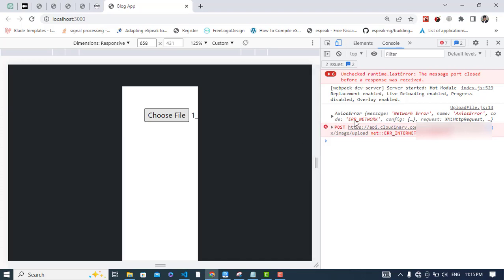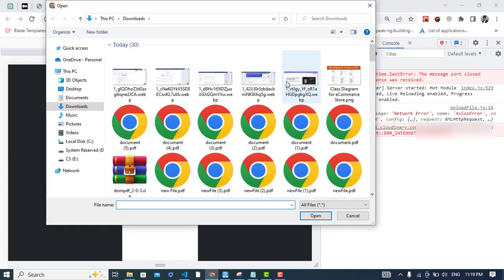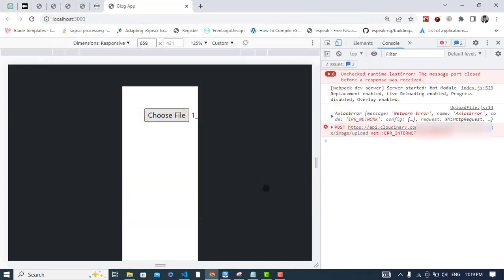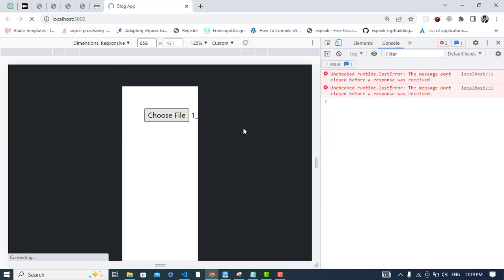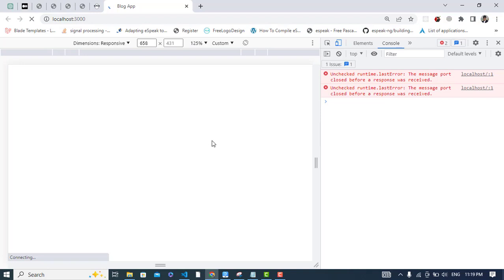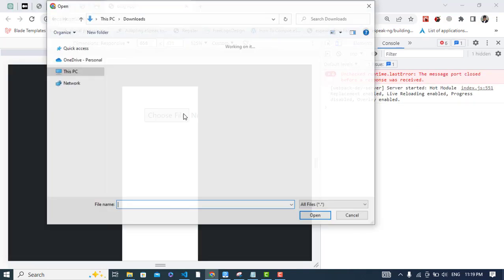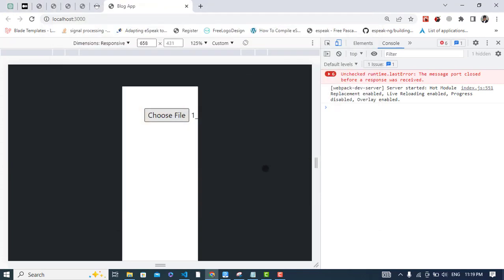See, we got an error. We are not connected with the internet. I will connect with the internet. The internet connection has been restored. So I have uploaded an image. So now we will see what is the response. Let's once refresh our page. Let's select an image. See, we got this data.